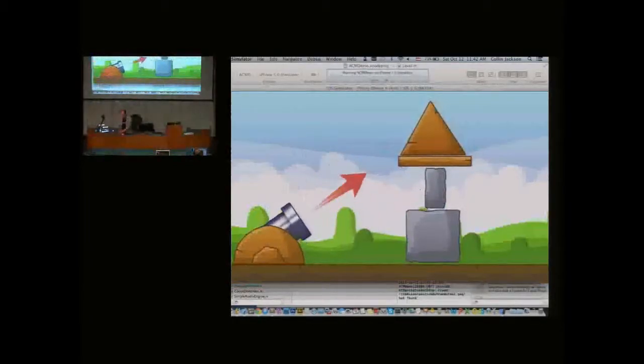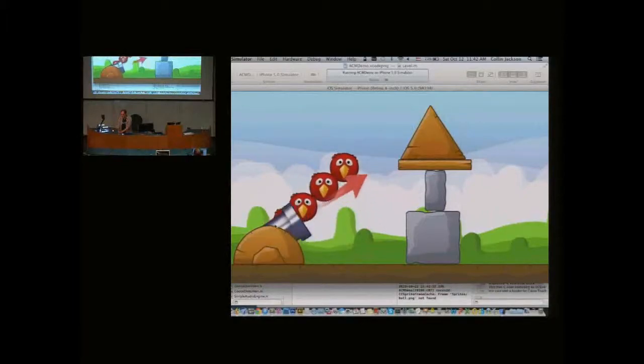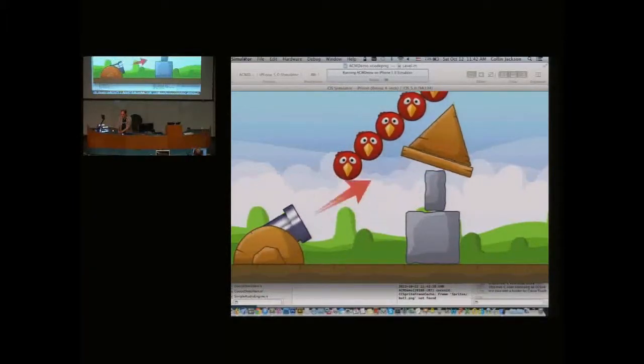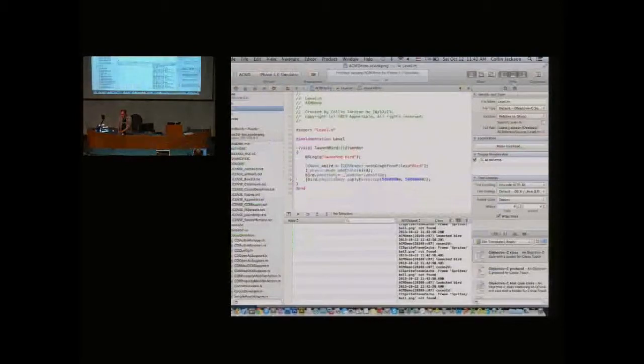There it goes. Okay. So, however, when I shoot birds, they all keep going the same direction that they were going before. So we need to actually decide what direction to shoot the bird based on the direction the launcher is pointing. So to do that, let's decide what the direction of the launcher is.